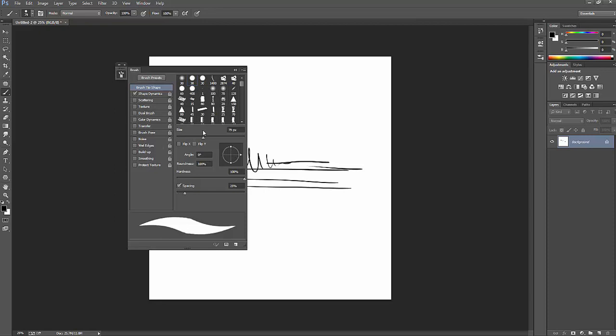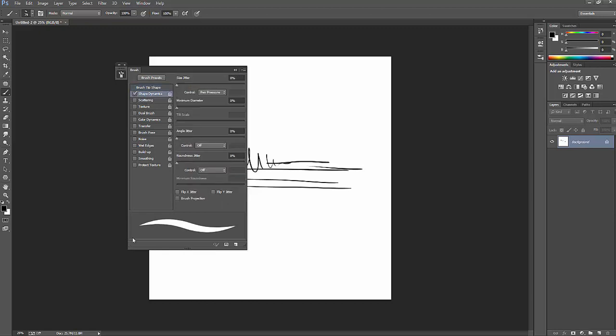We go here at brush tip shape and adjust its angle to -25 degrees and its roundness to 40%. We want to decrease its spacing because, as you can see, the higher the spacing is, the rougher the brush looks, and the lower the spacing is, the smoother it looks. So we are done here and we move on to shape dynamics.